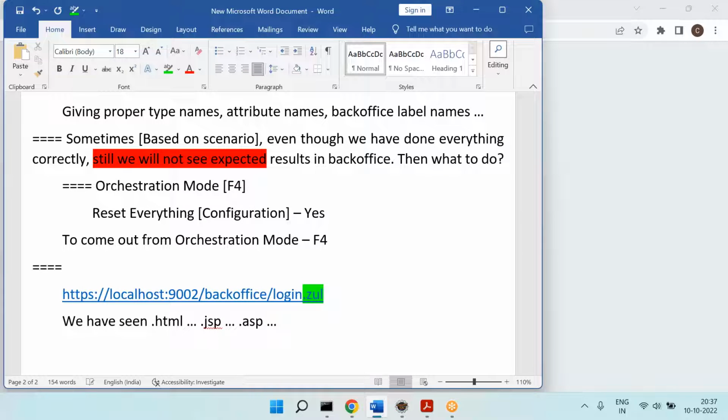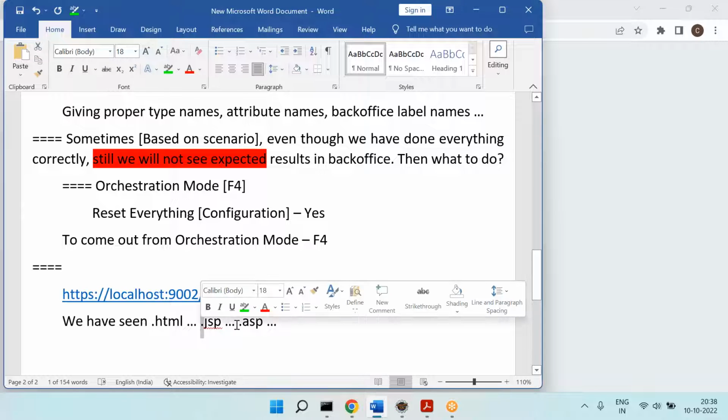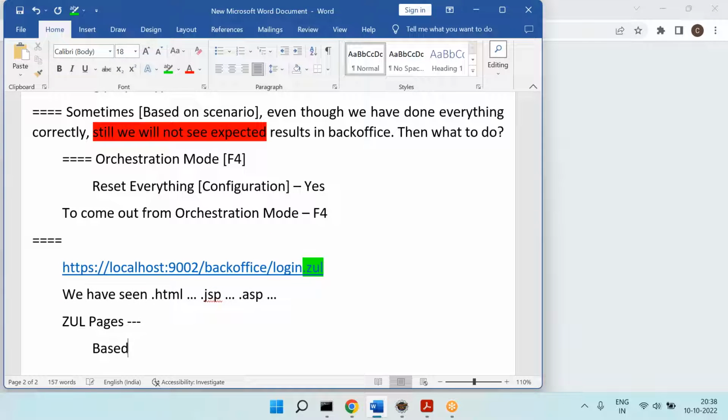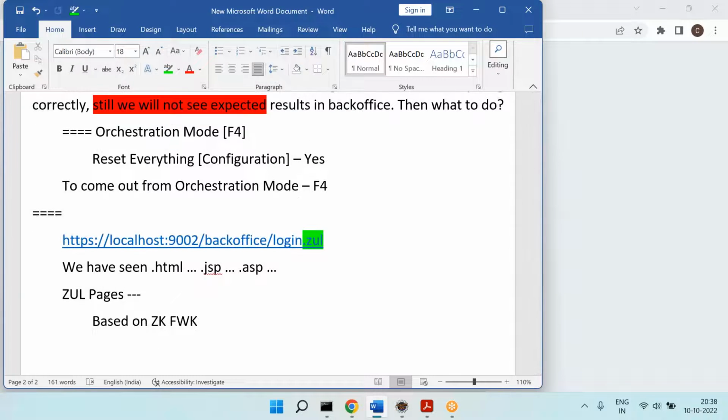But this back office, these are all like front-end tools, right? You can create the front end with HTML, JSP, ASP and all. But here it's ZUL pages. These are based on the ZK framework. That means back office is created with the ZK framework.